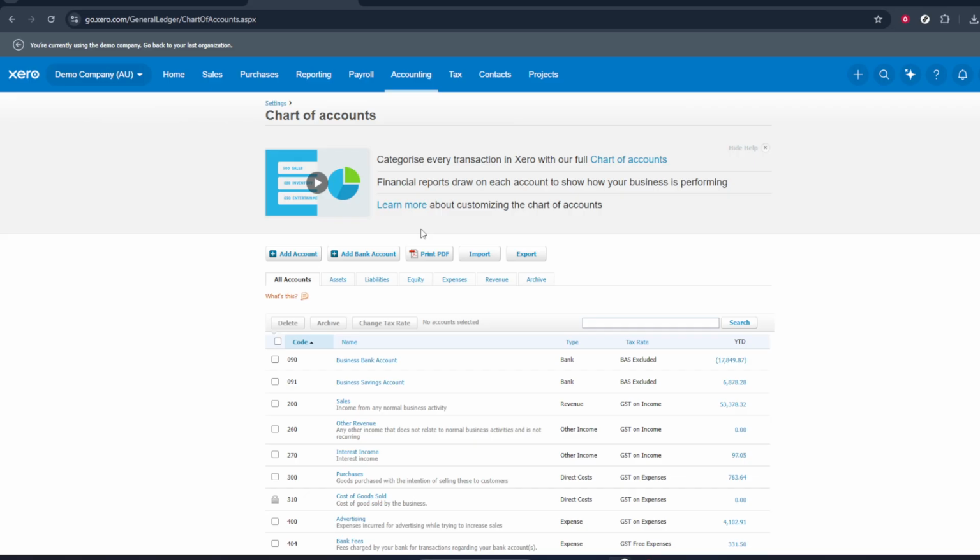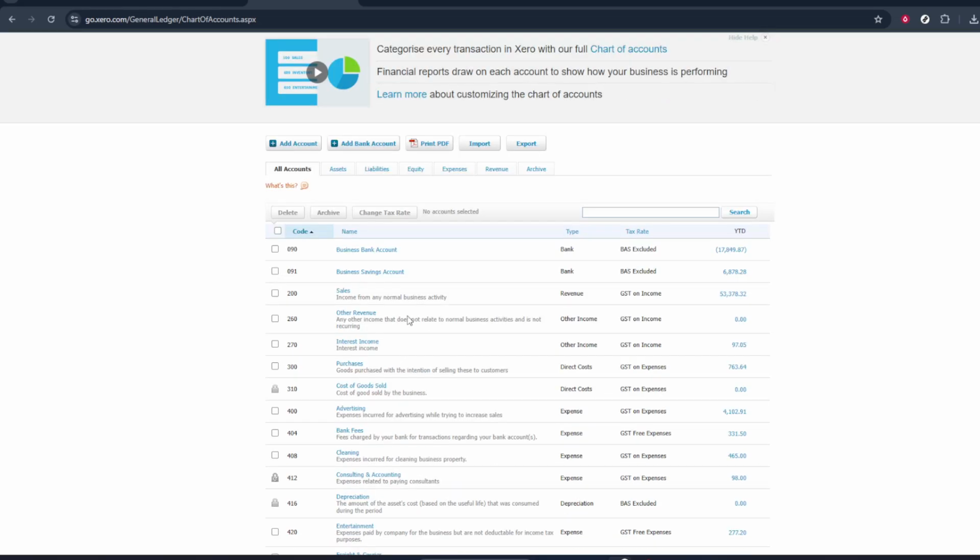On the Chart of Accounts screen, you'll see a table listing all your accounts. It may be quite long, depending on how your Xero organization is set up. To make things easier, you can scan down the account type column to find accounts labeled as bank, or use any available filters or search tools on the page to narrow down to just bank accounts.